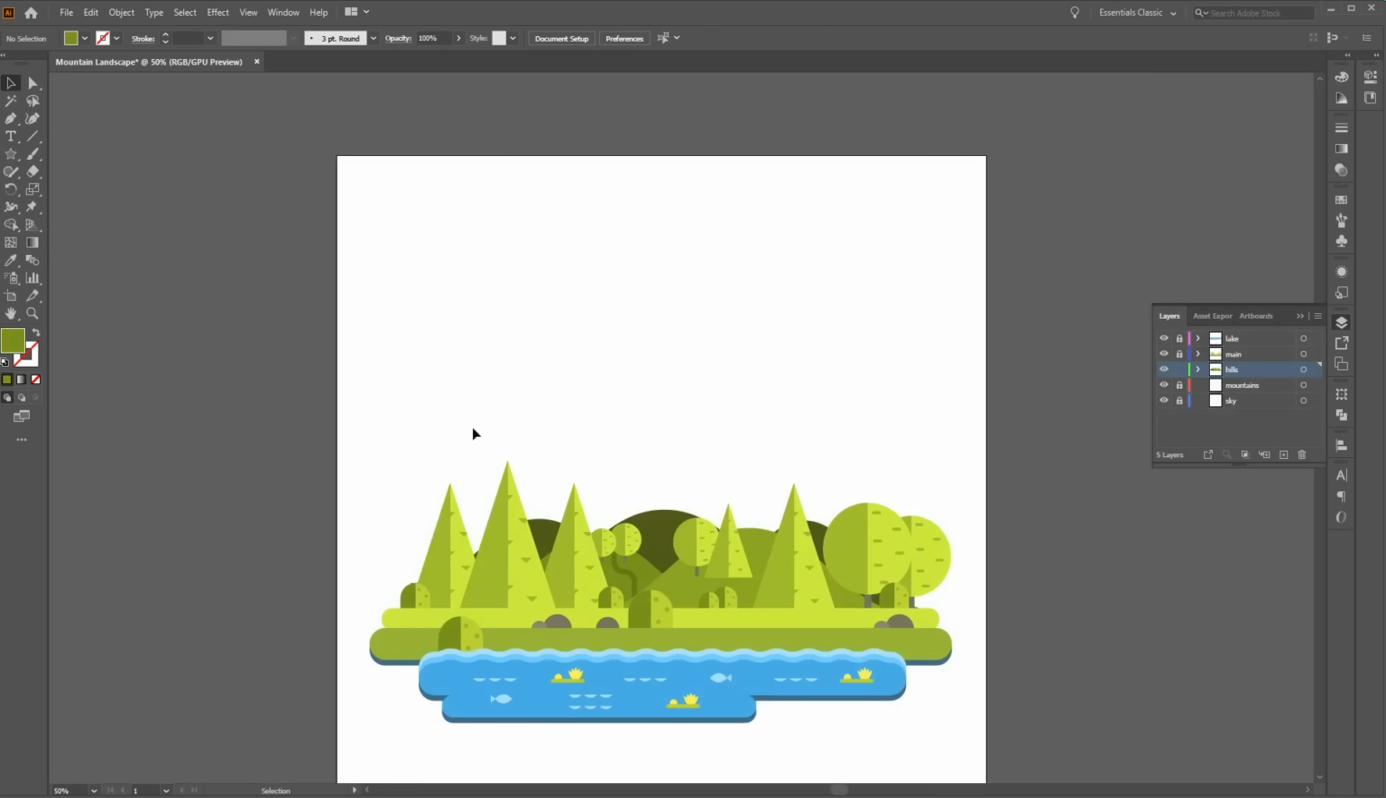So once you've filled out the rest of your scene with some extra hills and trees, the next thing we want to do is create some mountains. So let's go ahead and lock the hills layer, select the mountains layer, unlock that, and then use the star tool to create a triangle.